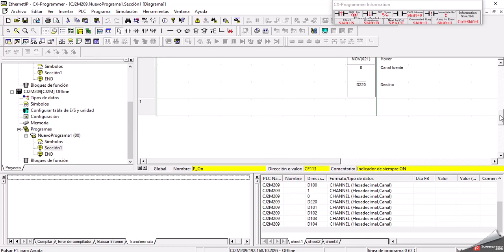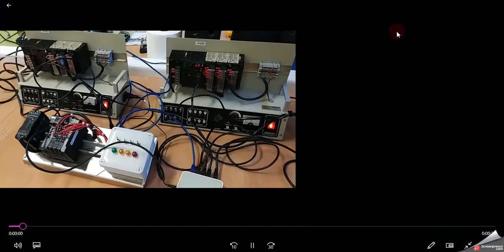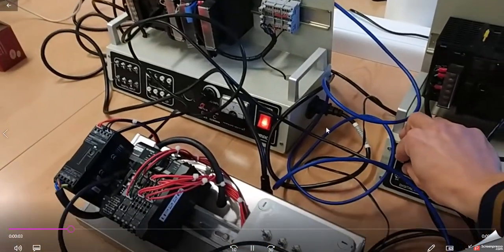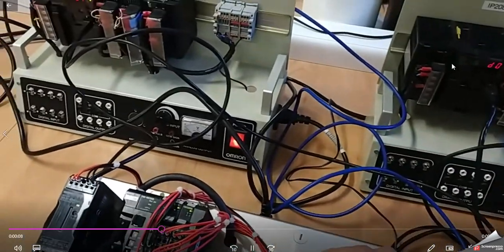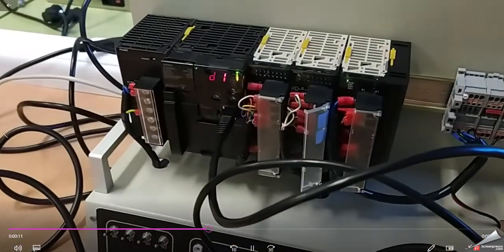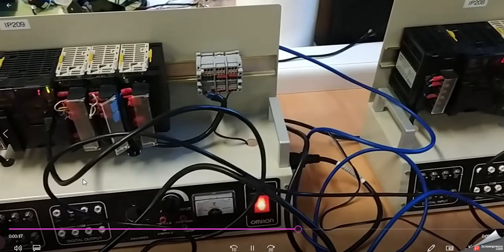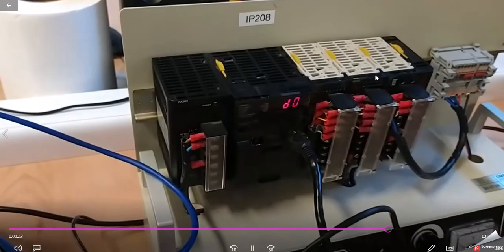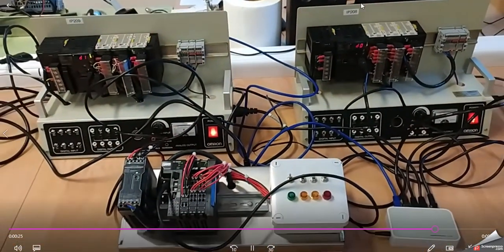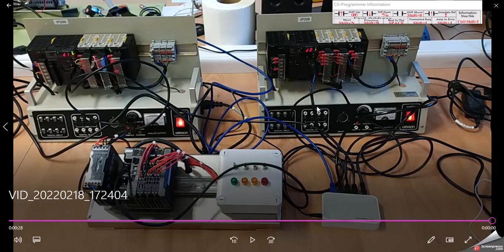I think it's clear. Or no, I need to also show the video. Inputs in the PLC with IP 209 go to the NX. Inputs in the NX go to PLC IP 209, and inputs in the 209 go to the one with IP 208. And I firstly said that this was IP 209. No, this is IP 208. And that's all.